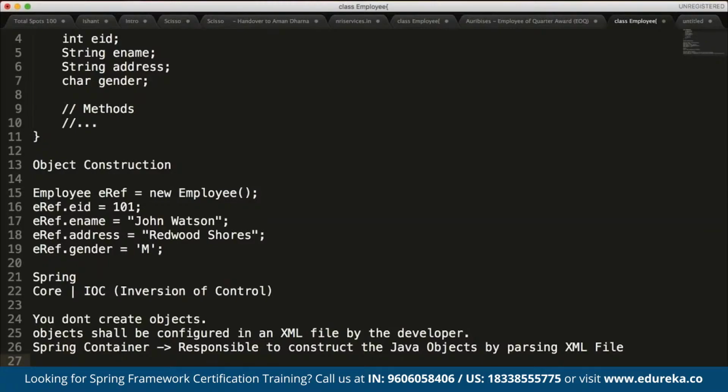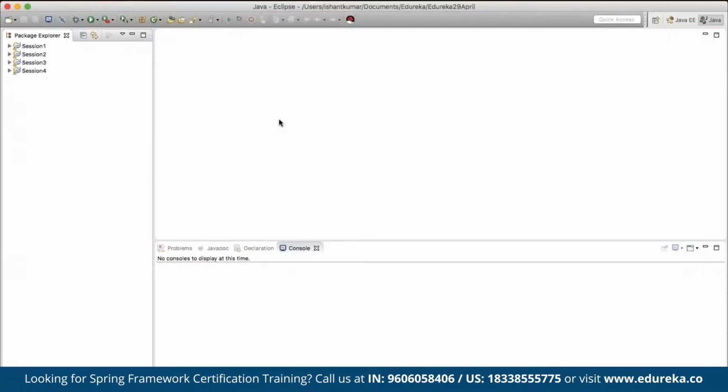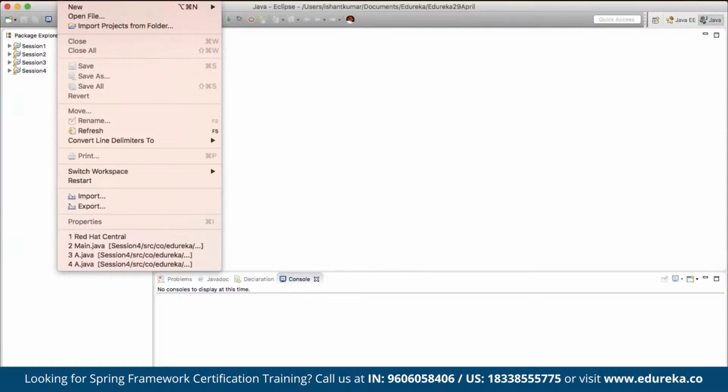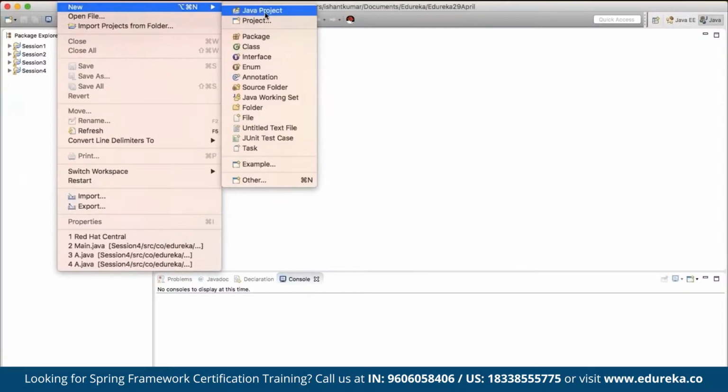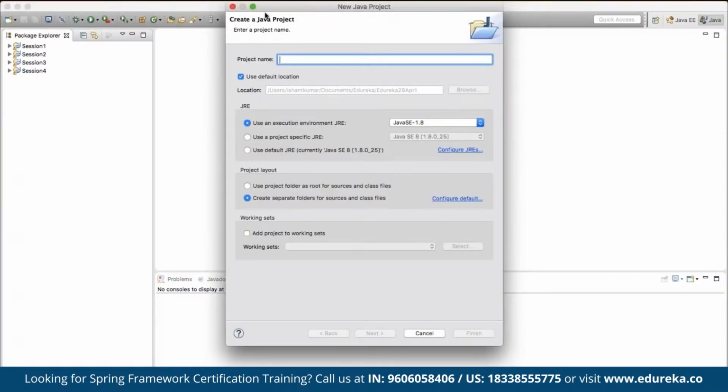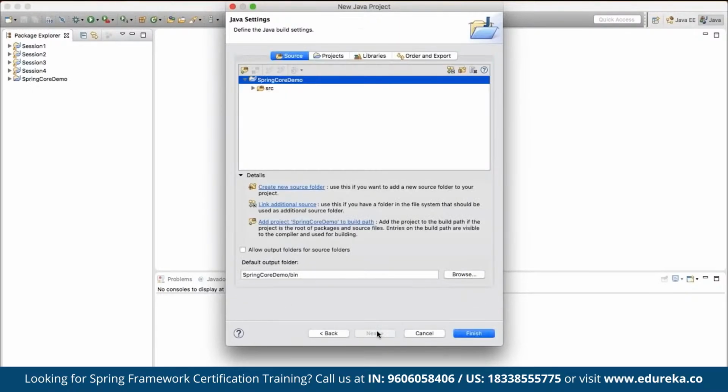Let's see how we can do it in our project. My Eclipse is already configured, guys. So I'm just going to create one new Java project. Let's start and see how we can do that part. I'm going to create one new Java project and name it Spring Core Demo, then click next, and let's finish it.